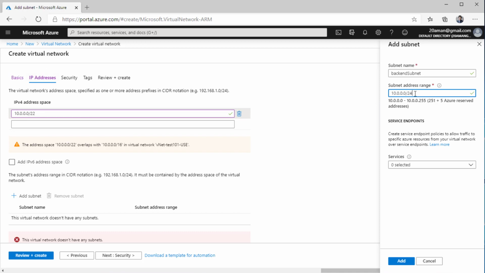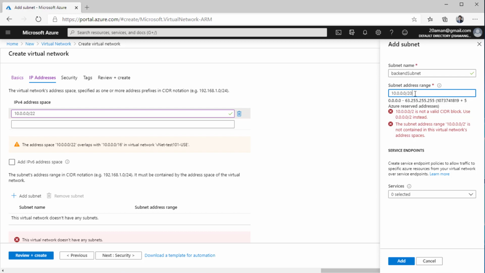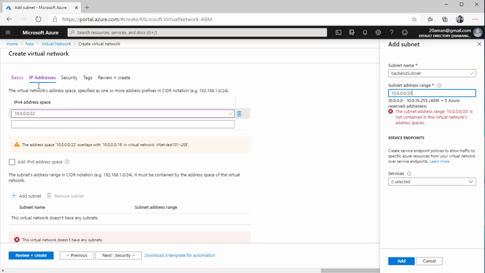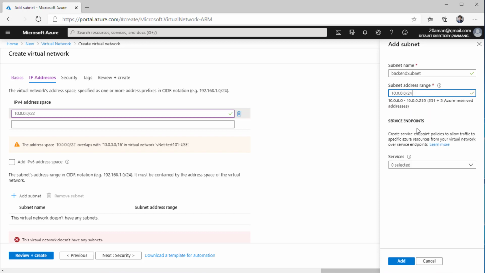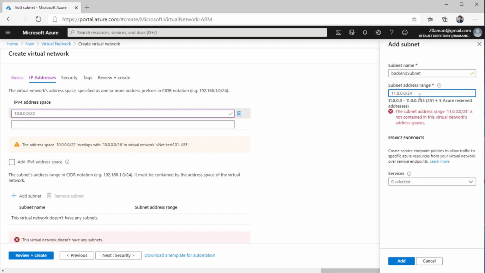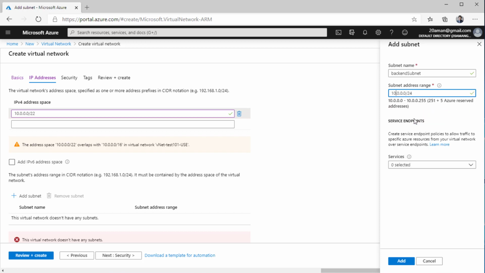To see that in action, let's try to create a subnet mask larger than the address space of the virtual network itself. It immediately gives me the error that the address range is not contained in this virtual network address space. So I'll switch it back to /24. If I try to switch this to, let's say, 11, it will again give me the same error message that it is not contained in the virtual network's address space. I'll switch it back to 10.0.0.0/24. This is the first subnet within this particular virtual network.